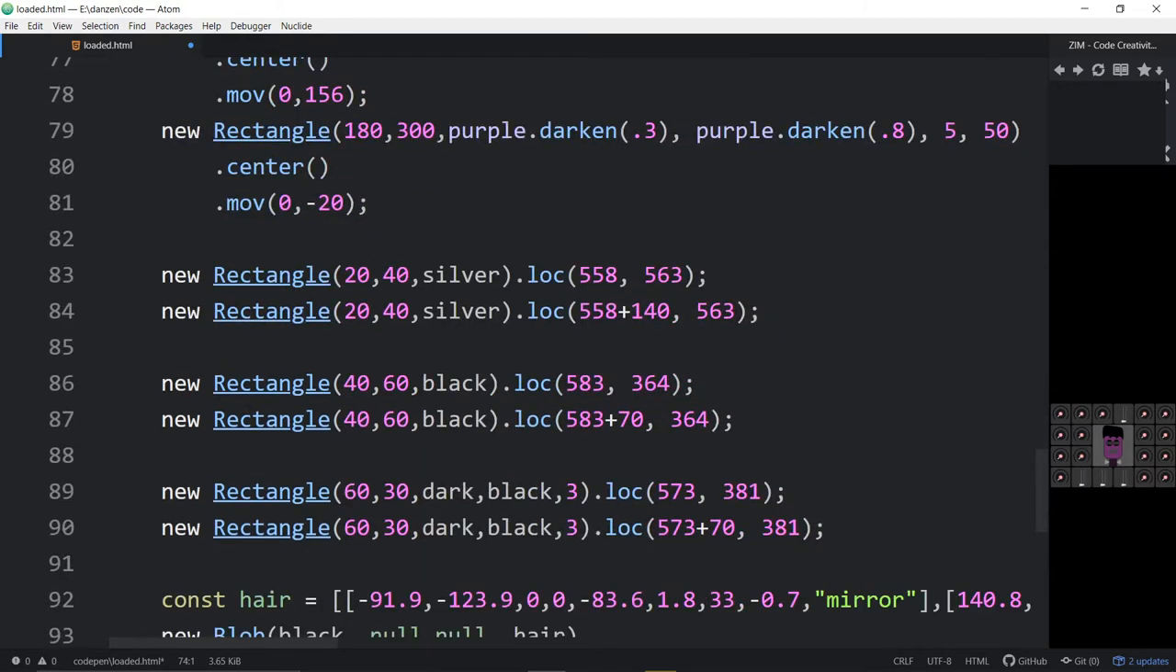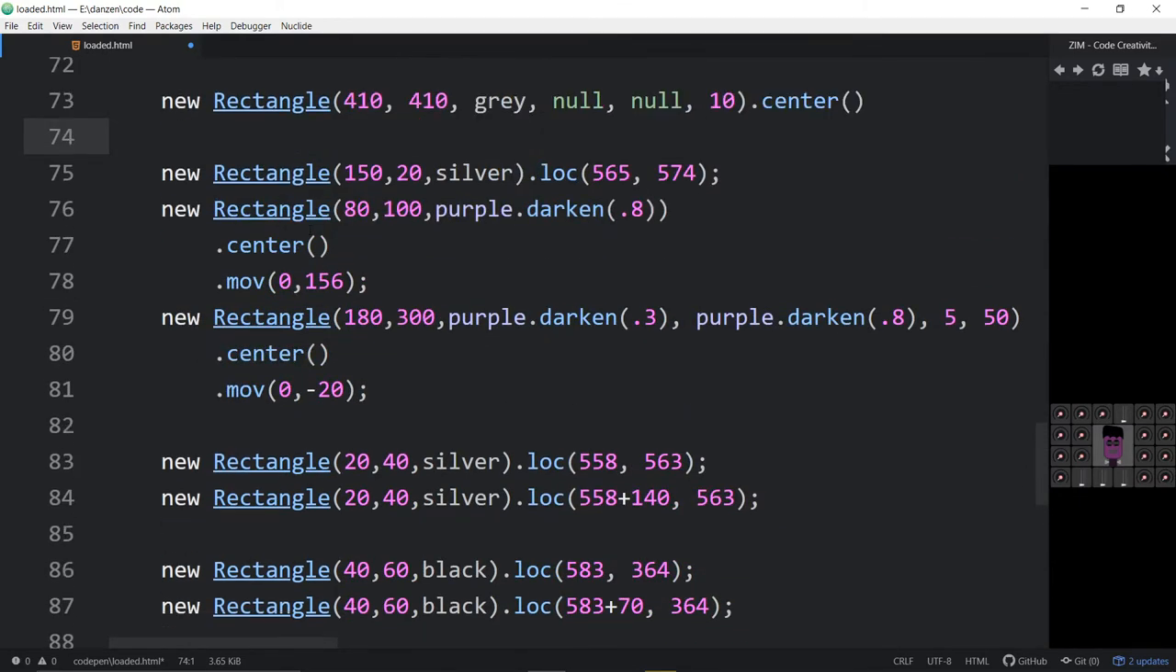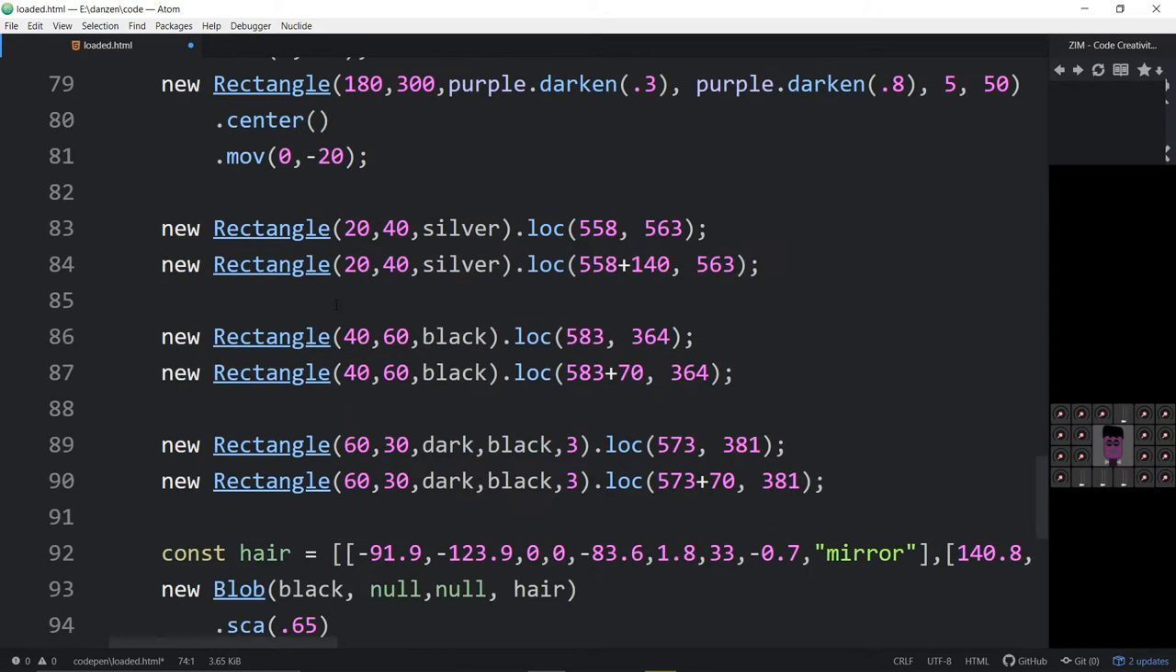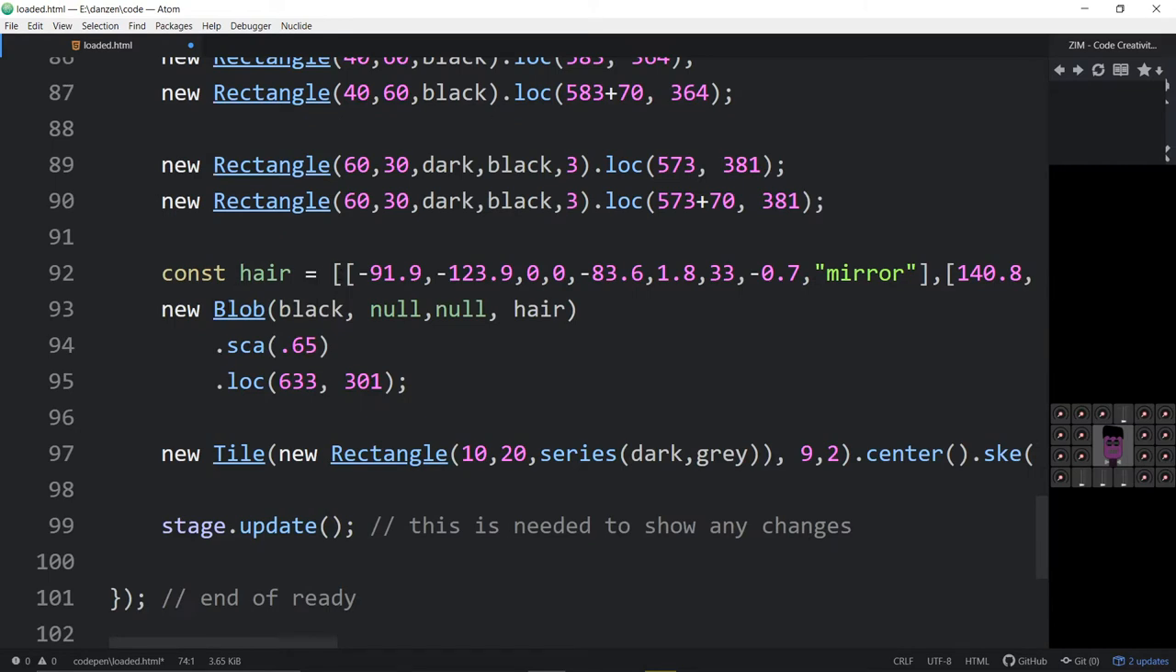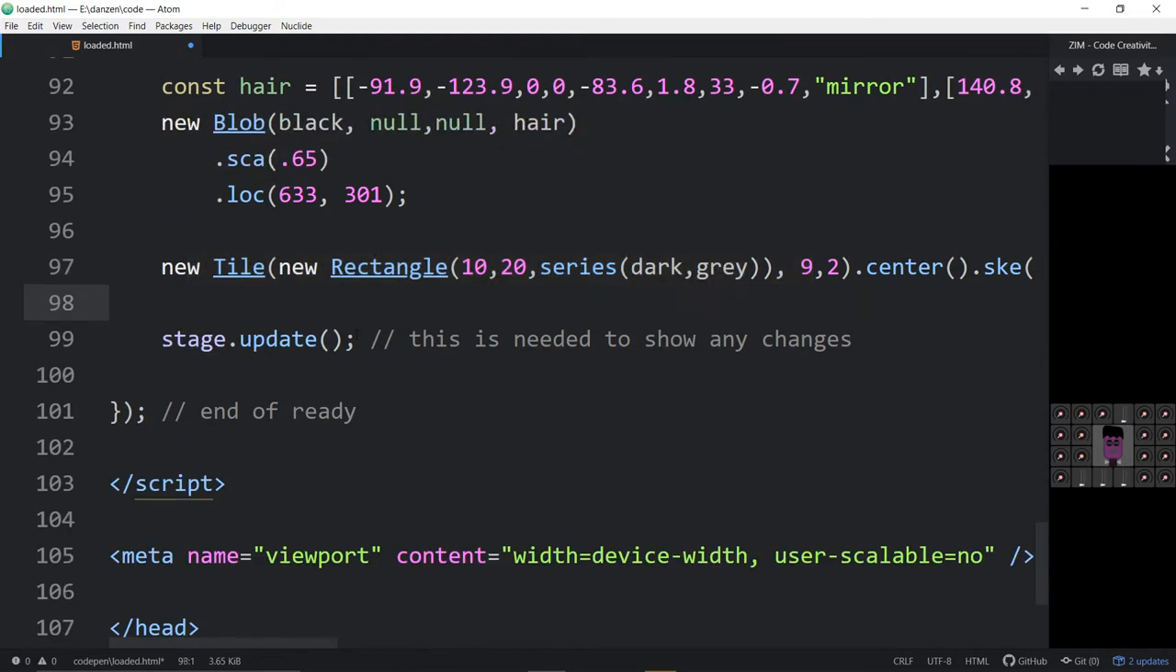I'm not sure what these things are or if we're gonna need them. We probably will. Some of them are gonna be heads and eyes and things. So we'll come back to that and find those a little bit later. There's the hair. What is this blob? That's hair. Great. And what's this tile? That's his teeth. Frankie's teeth.